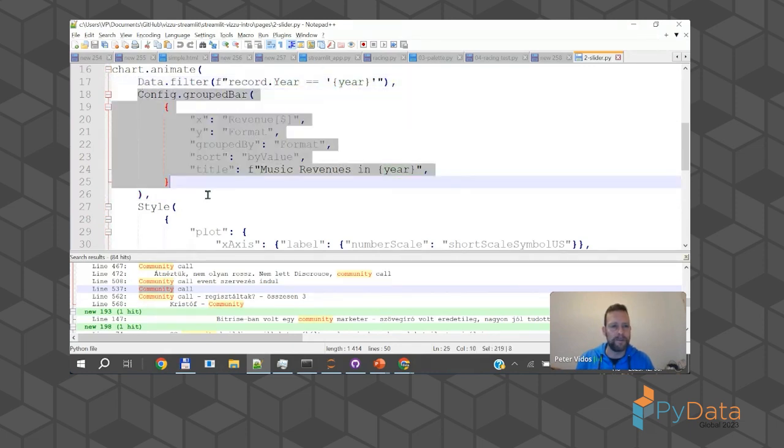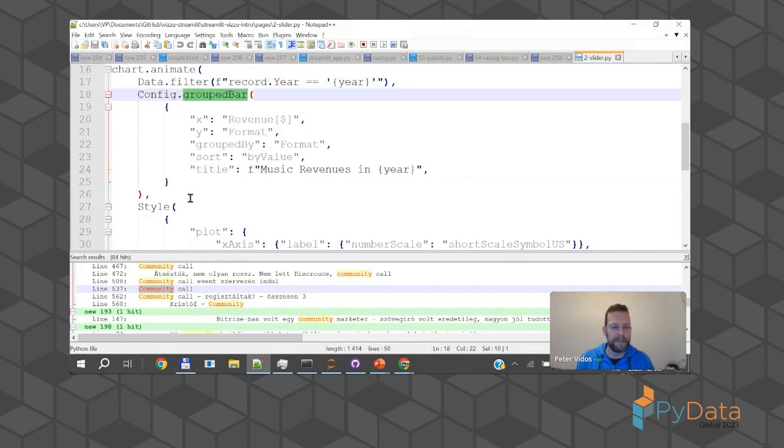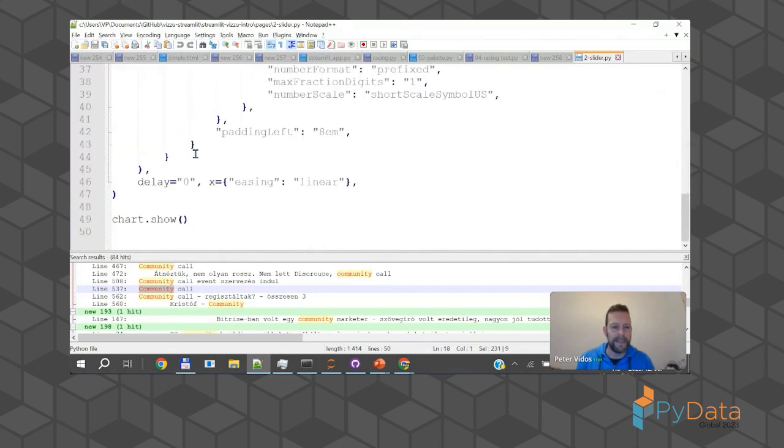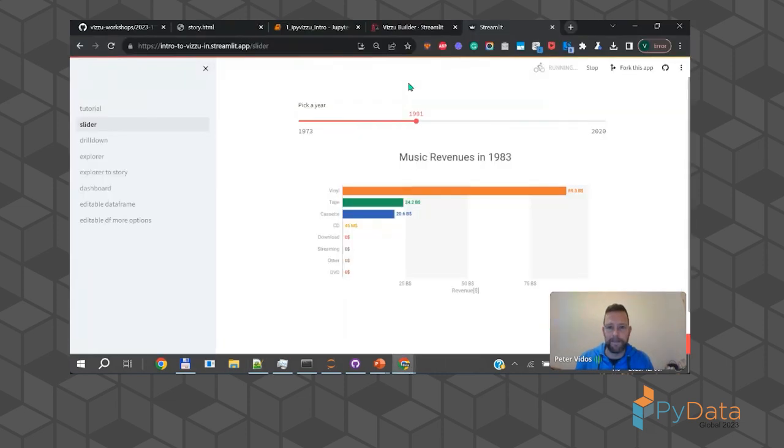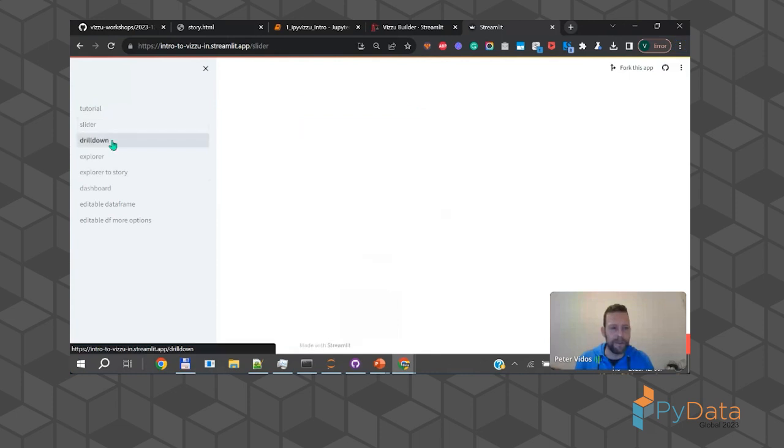We have one grouped bar chart. We're using the group bar preset here, not just a simple config, and then some styling, and that's it. We fiddle here with the animation options to make it quicker. But that's it. It's like 50 lines of code, including importing the packages, and you'll end up with an app like this. So very quickly, this is what I wanted to show you.